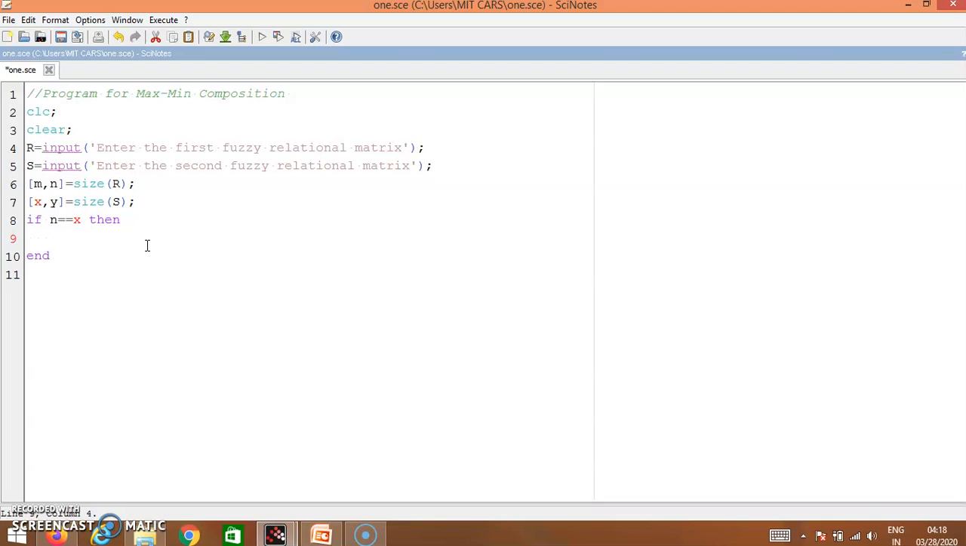So then, next we have to implement for I is equal to 1 to M and for J is equal to 1 to Y. So 1 to M is the number of rows and Y the number of columns of the resultant fuzzy set, that is, the fuzzy composition.